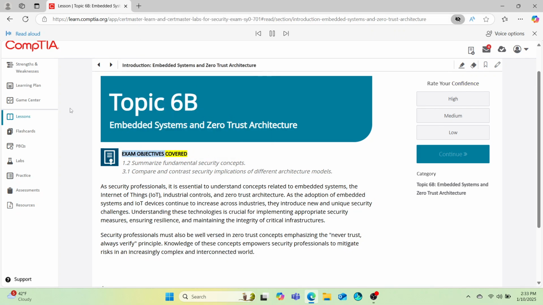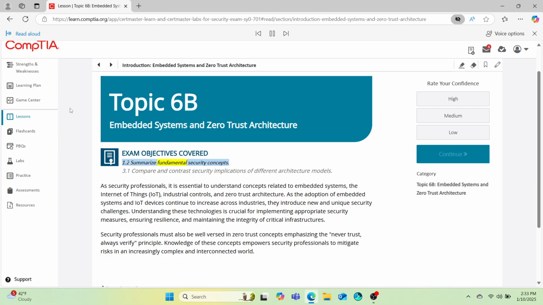Exam objectives covered. 1.2 Summarize fundamental security concepts. 3.1 Compare and contrast security implications of different architecture models.